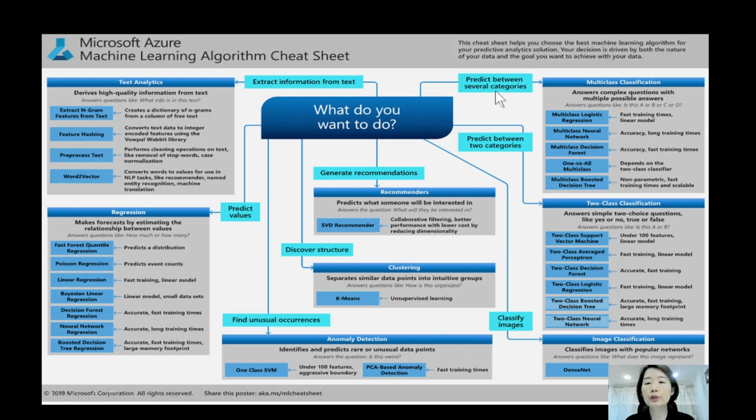If you want to predict between several different categories, I have several features. What will happen if I have this A and B? Can I predict B based on A? Can I predict C based on AB? Then you can use multi-class classification. To predict between two categories, you can use two-class classification. And to classify images, you have image classification. This is a big picture that helps you to choose the best machine learning algorithm for your prediction analytics solution.